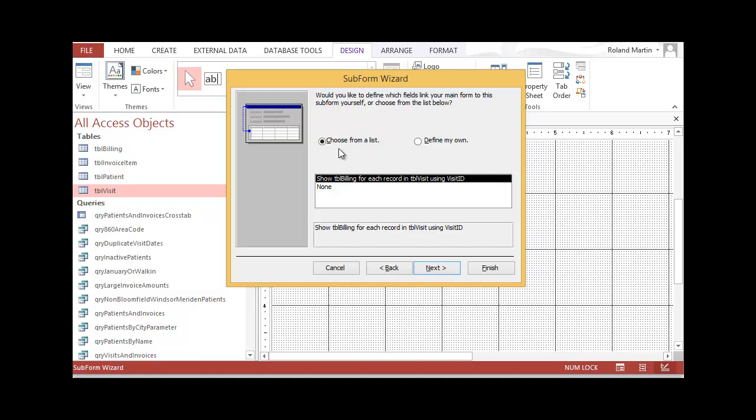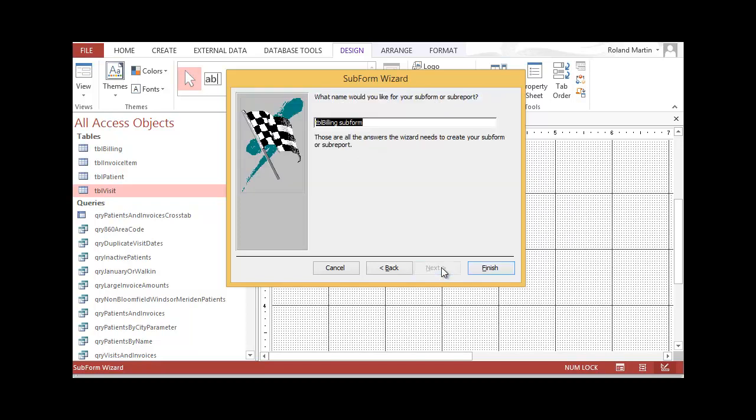Make sure that you've got Choose from a List selected there. Let's go ahead and click Next. And we're going to give our form the name Billing Subform. And this isn't exactly right because we want our S to be capitalized. So now we have our form, Billing Subform, as our name. Once you have that, go ahead and click Finish.